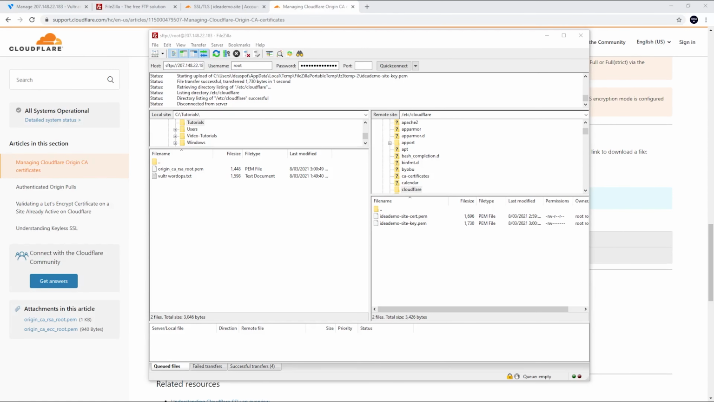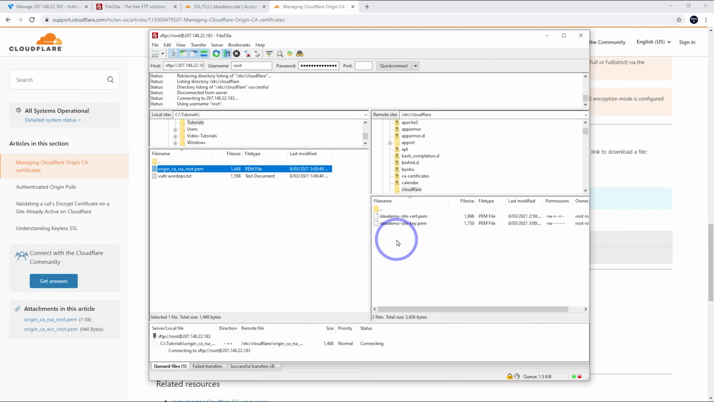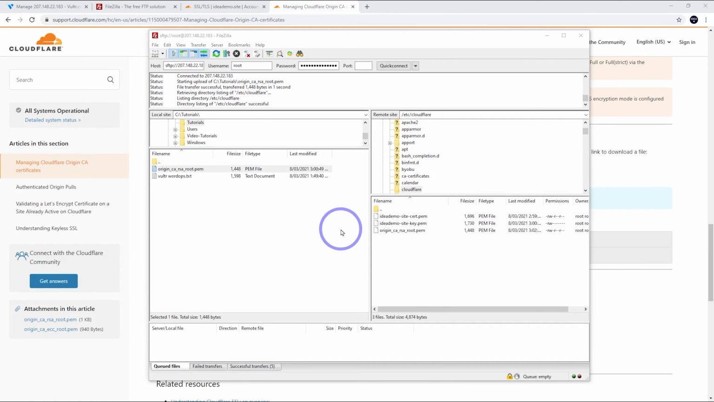So back in FileZilla, I've just saved that Cloudflare Origin certificate there in my C Drive tutorials folder, but you can save it wherever you like. And we're just going to upload that back into our WordOps Cloudflare folder. So all I did there was just drag and drop into the Cloudflare folder. So we've got our certificate, our key, and our Origin certificate. So that's all good to go.